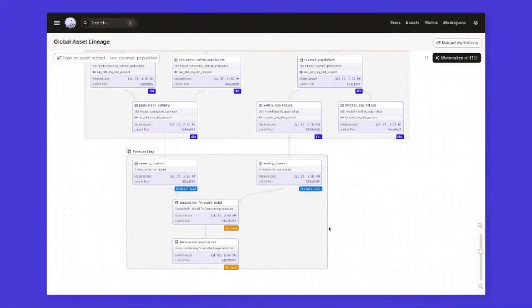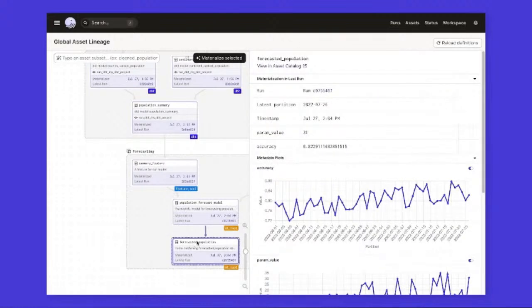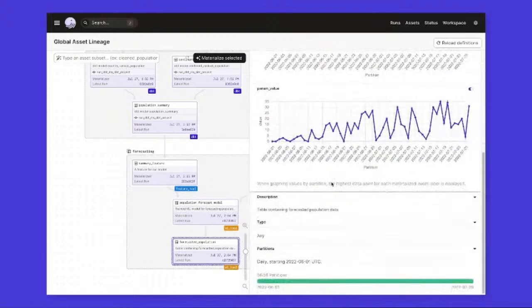Clicking any of these assets will bring up a sidebar containing some high-level information about the asset. For example, we can see that this forecasted population table is partitioned by day, meaning each run only updates a single day's worth of data in the table, rather than recomputing everything from scratch. This is one of the many views throughout the UI that allows you to see which partitions have been computed for an asset, making it easy to tell if any data is missing.